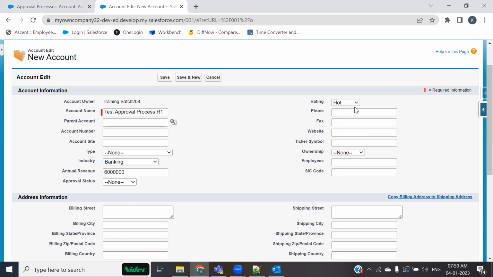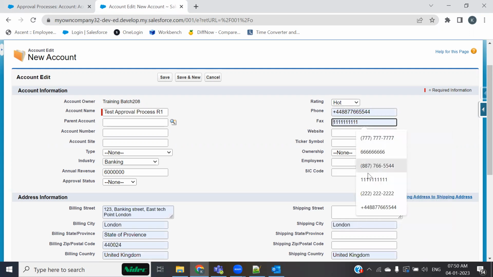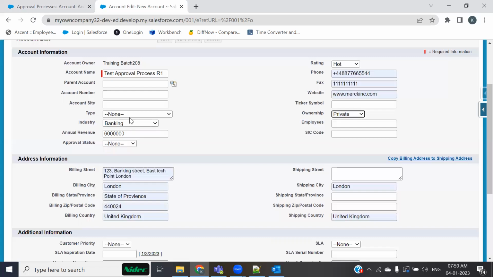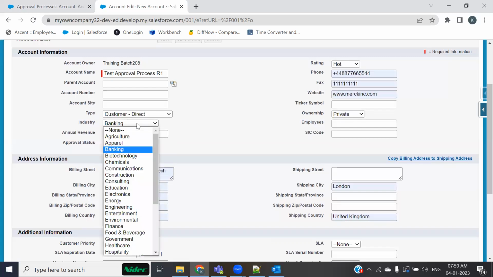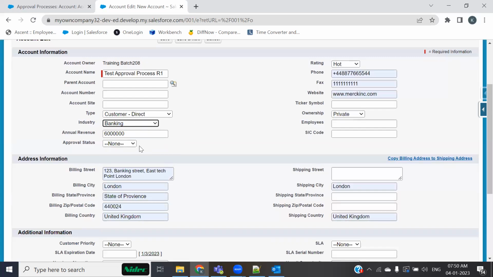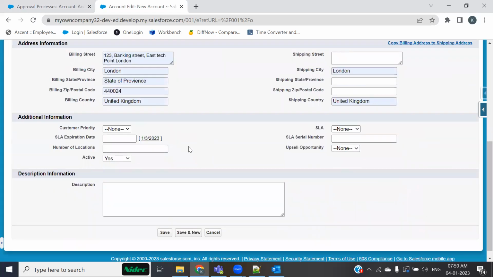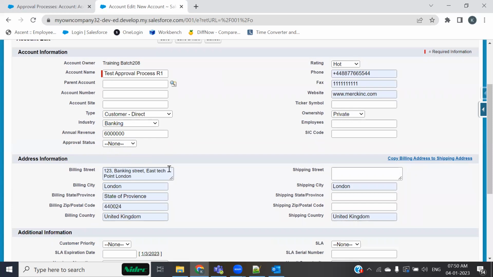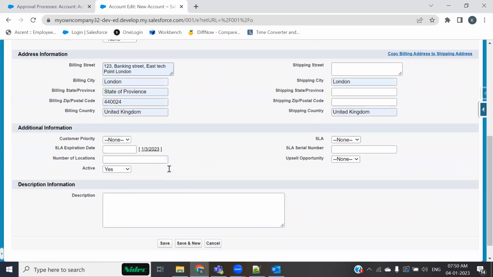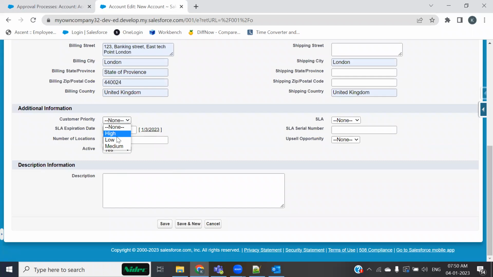And the rating is hot. Let me select some other values. Phone, fax, website, ownership is private. Type is customer direct, industry should be banking, approval status. See, I haven't selected anything over here. I'm keeping it as it is because I wanted everything to be done from the approval process only. Customer priority, SLA, upsell opportunity and everything.